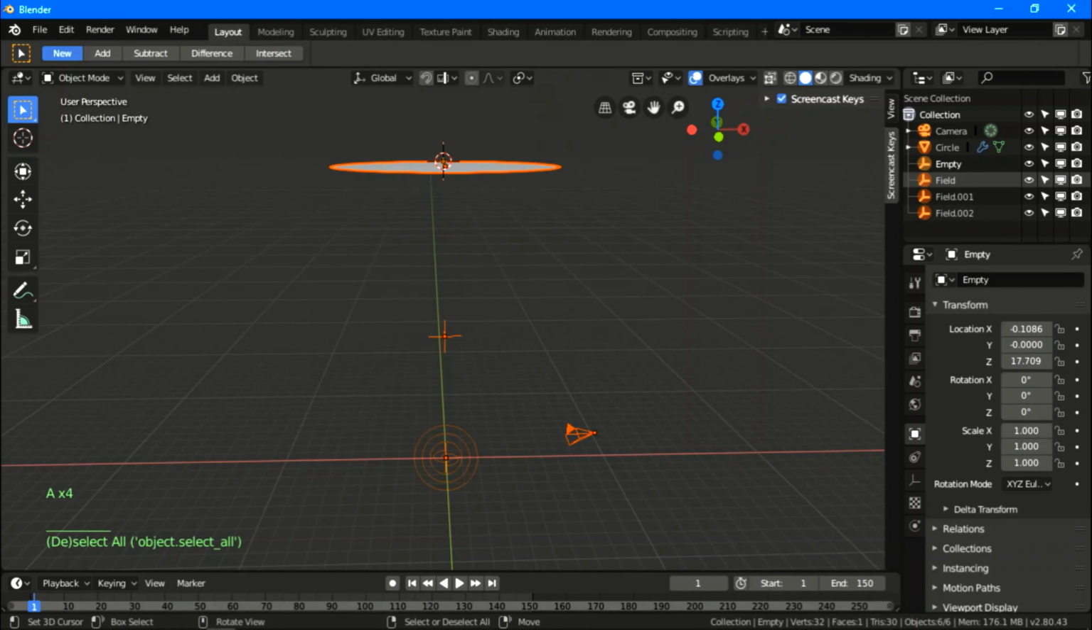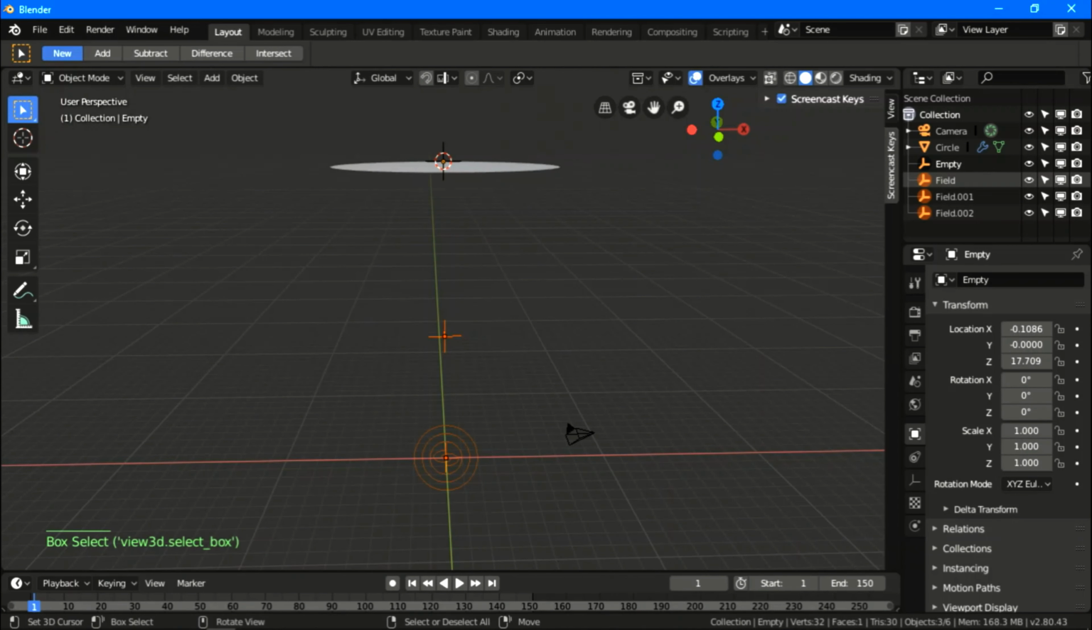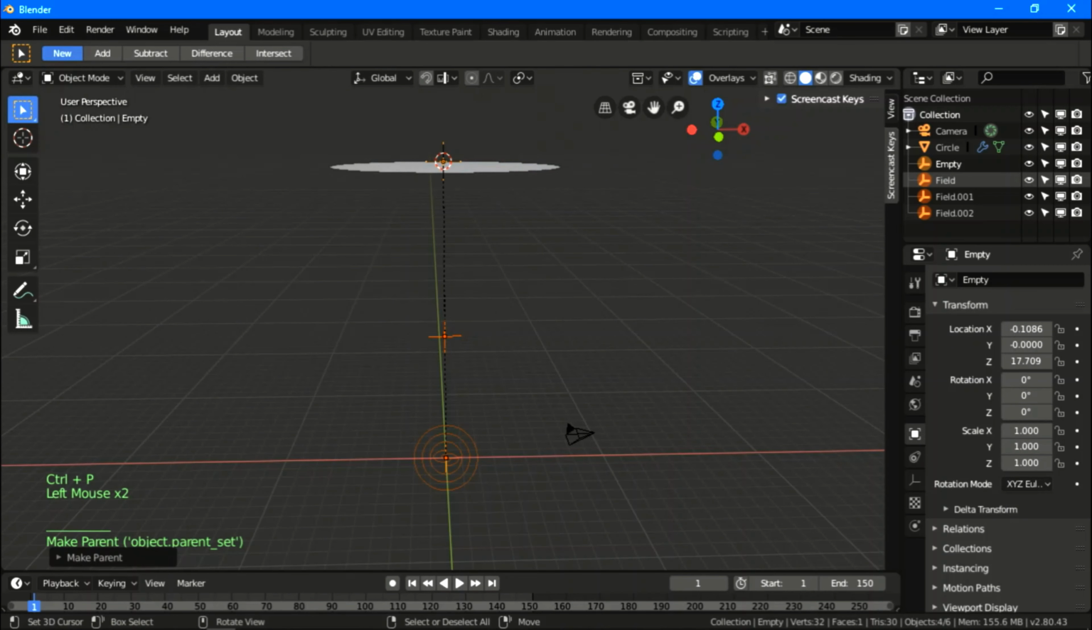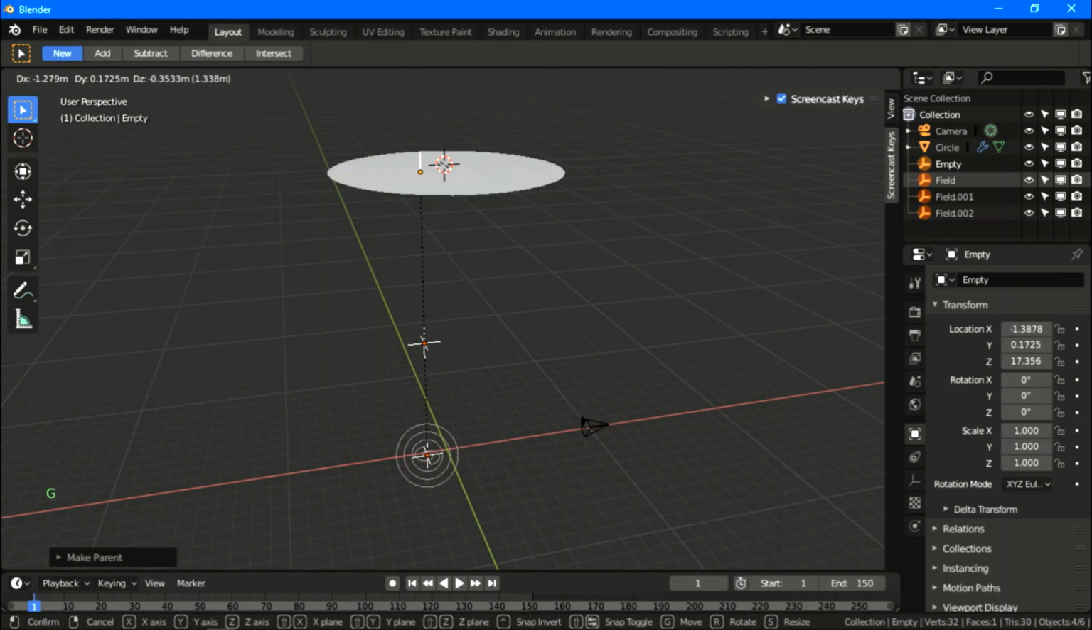Now select these 3 axes with B, and just hold Shift and right click on the plane axis to select it, and then press Ctrl P to parent it to the parent axis. Now what does this do is that it gives the control of the 3 vertices or 3 force fields to the plane axis. Now if we grab this axis, all these 3 force fields will also move with this only.